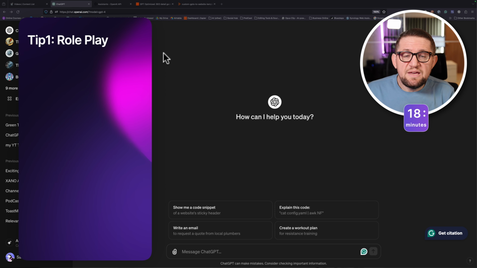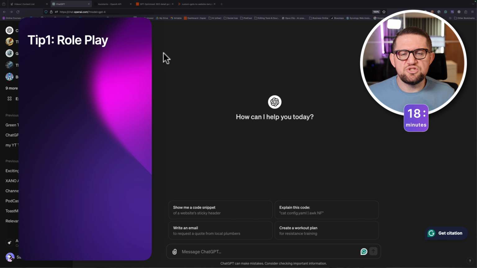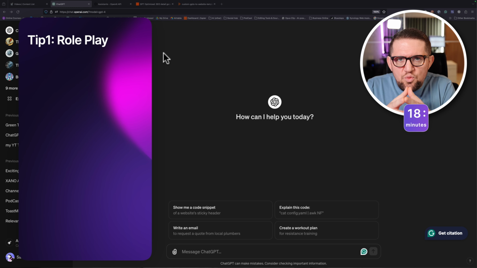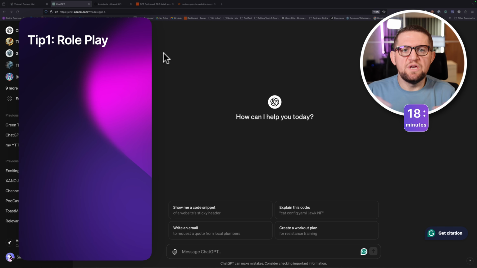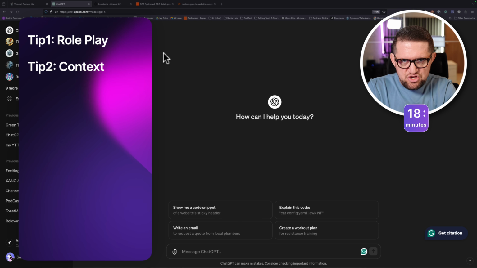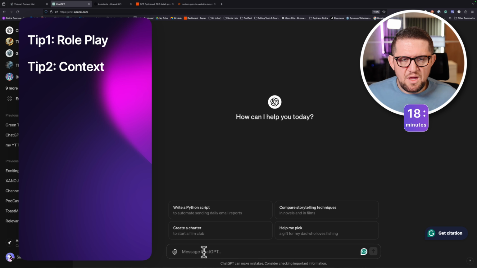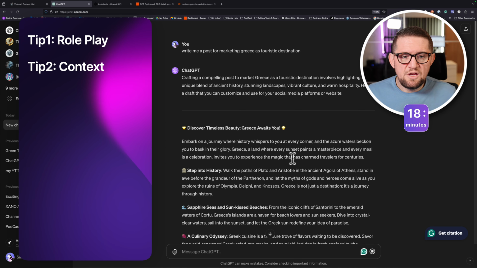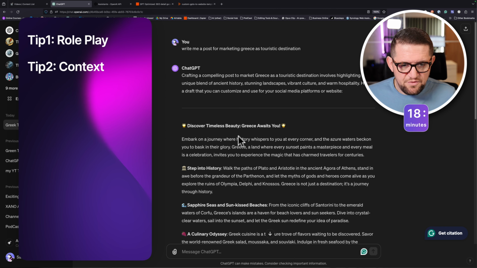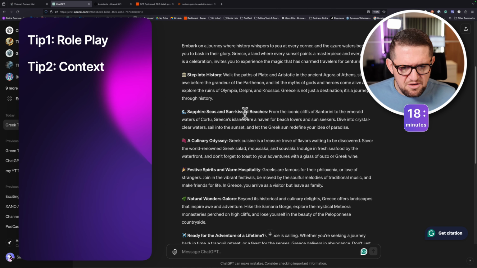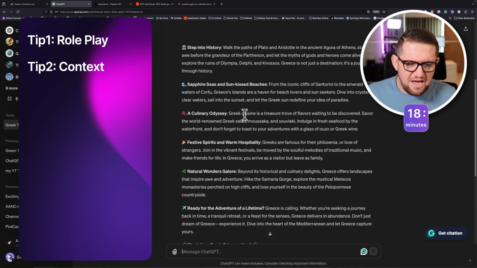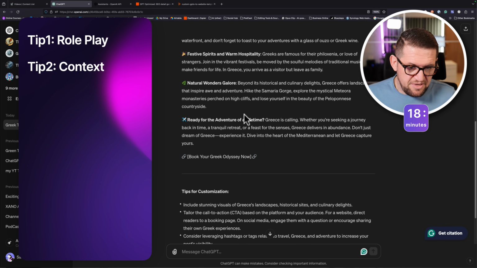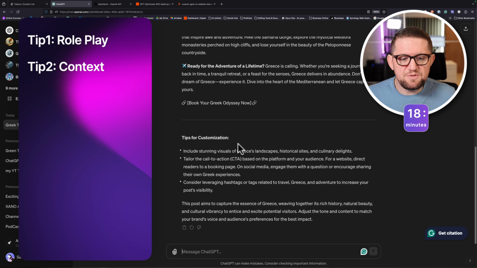The second tip, give it context. Don't just ask a question. Give it context: what and why and how and who is involved in the action and the request you are making. So let me show you a simple example. Here I'm asking ChatGPT to give me a post on marketing Greece as a touristic destination. Some context, not enough. Let's see how it responds. So it gave me a good response, I think. If you look at it, it's a very comprehensive answer with emojis around different aspects of going to Greece and being a tourist there. And it even gave me tips for customization.